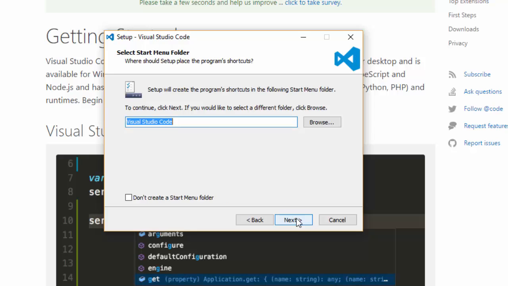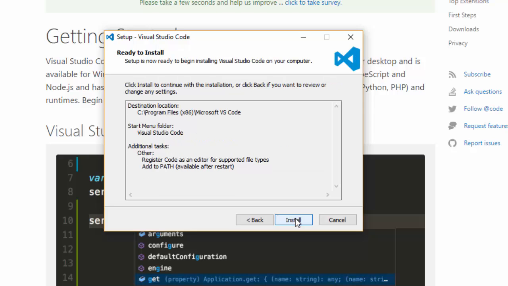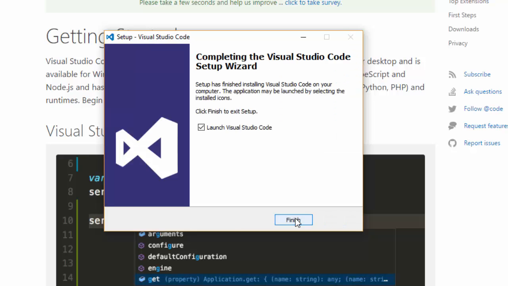So I click next. I do want it to create shortcuts and start menus. It makes it easier for me, so I just say next. And I do want it to add Visual Studio Code to my path to make it easier to run. And I just click install. And through the magic of video editing, I now have the latest version of Visual Studio Code installed on my Windows machine so that I can use it.